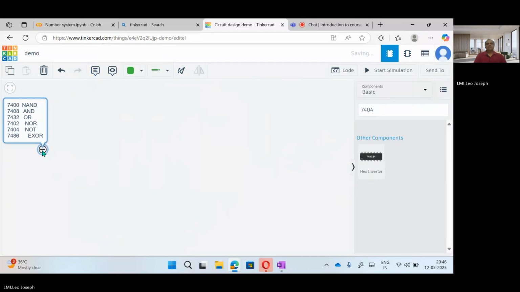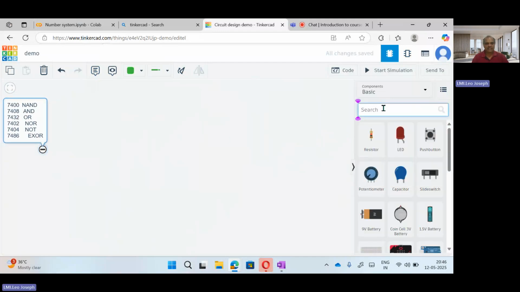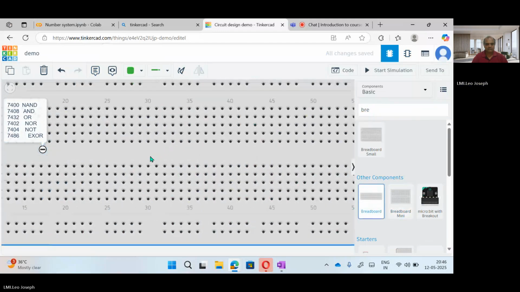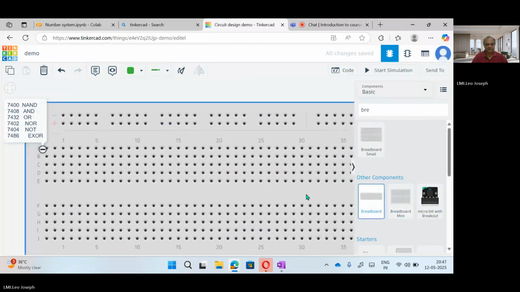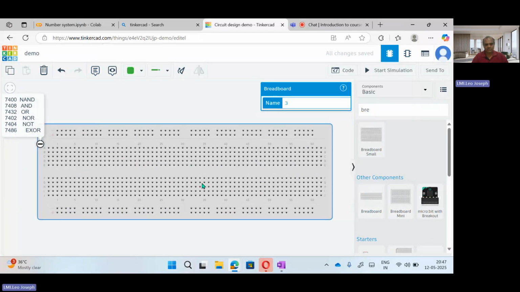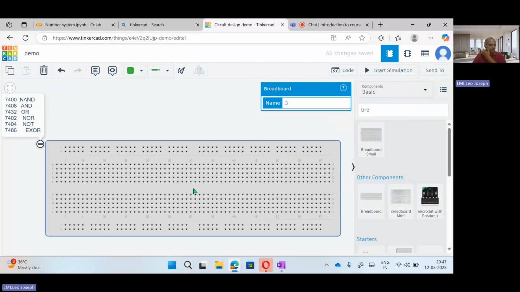Okay. So first, what I am going to do is I am going to realize this AND gate operation. How to realize this AND gate operation? Let us check. So first, I am taking one breadboard. So you all know, those who don't know electronics, no problem, just listen to what I am doing here.